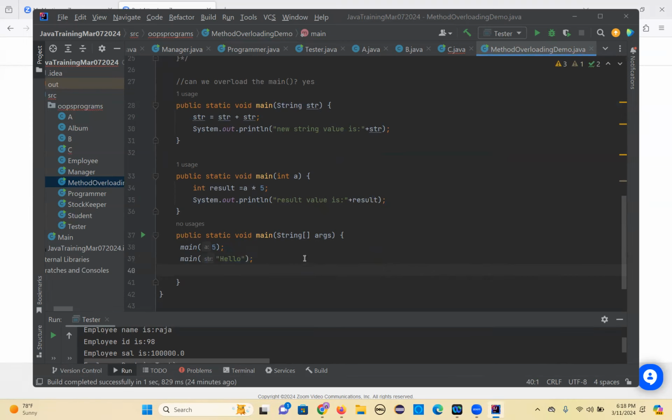So this is a method overloading example. And you can also call return type methods, right? When we run the program, the actual main will be called, the static main with String args. That structure we cannot change, but we can overload it. Whatever main methods you are creating, you are just overloading them.